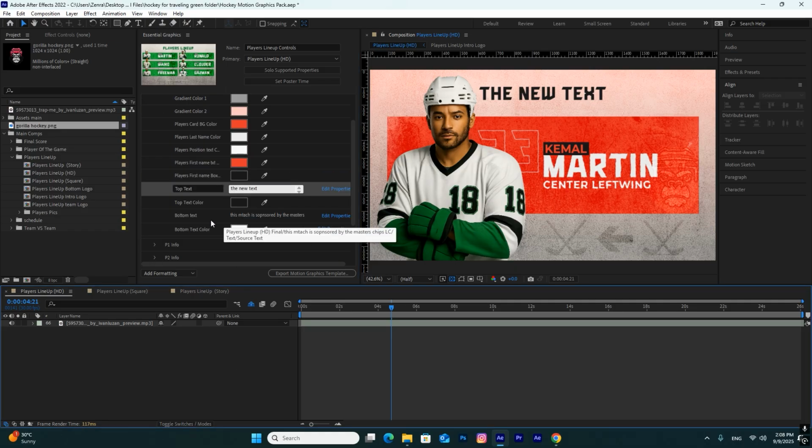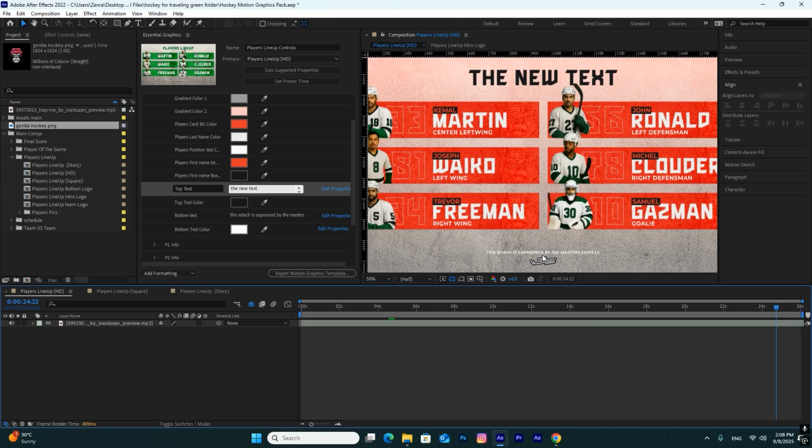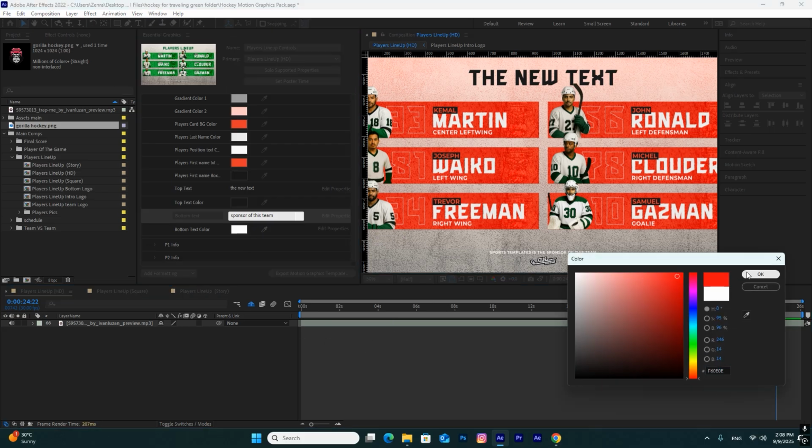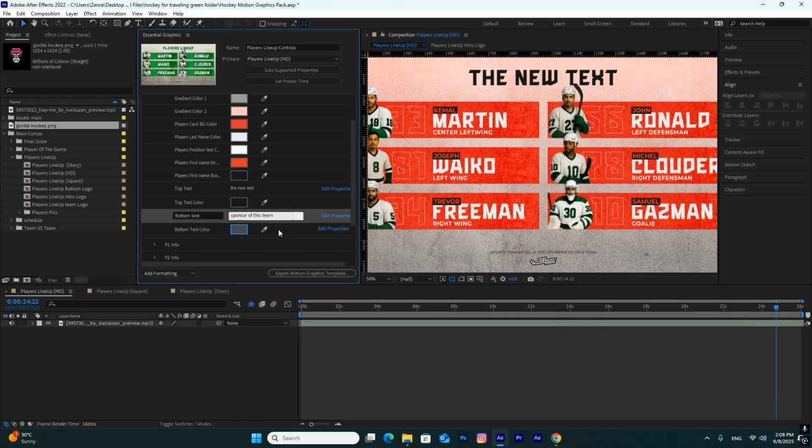Here we have the bottom text, which shows on the last. This says the text about the sponsor. So here we can put sports templates is the sponsor of this team. You also have the option to change the color of this text. Maybe make it like this. I think I'm gonna just leave it white, it's better.